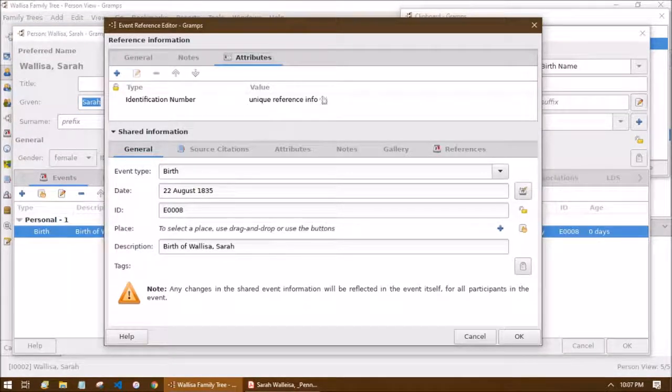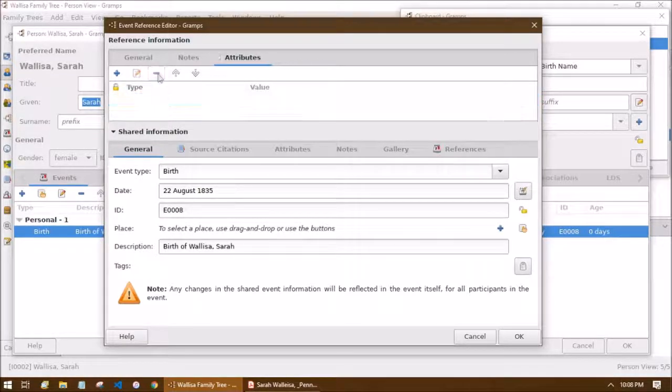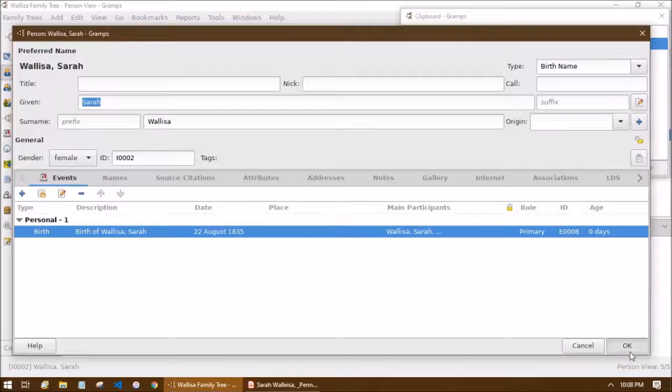So you see here, here's the attribute we added before, and it's still there. We just couldn't see it in the family because the family reference is different than the personal reference. And even if I attach this to another person, this attribute would not be there. This is unique to just Sarah. All right, so we say okay.